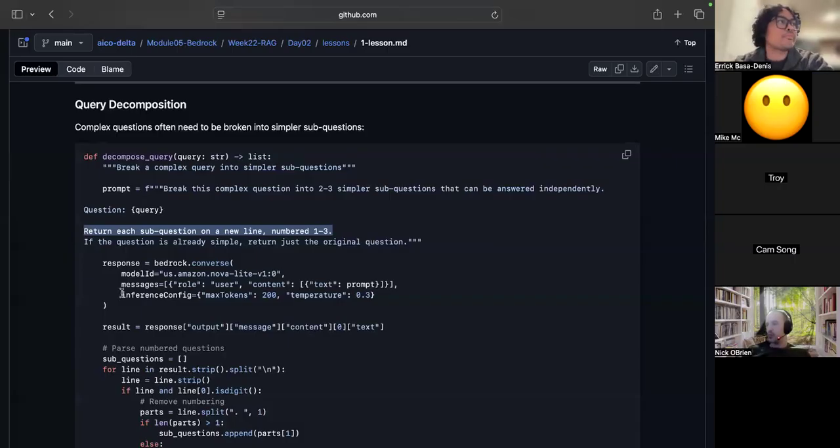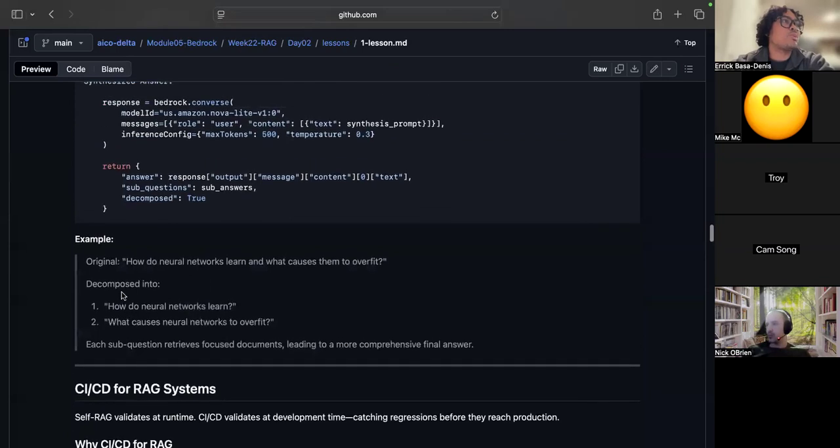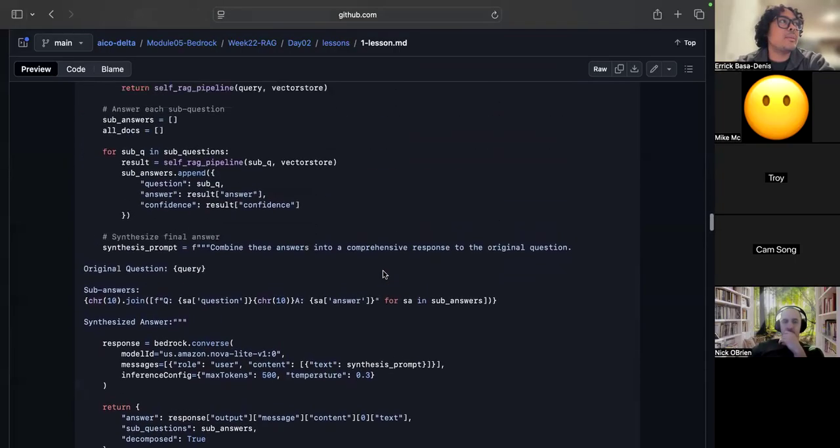So let's see if there's an example at the bottom. For example, if we had an original question that says, how do neural networks learn and what causes them to overfit? Then we only have 2 here, but we specified in the code we want 3. It says, how do neural networks learn and what causes neural networks to overfit? So each sub-question retrieves focused documents, leading to a more comprehensive final answer.